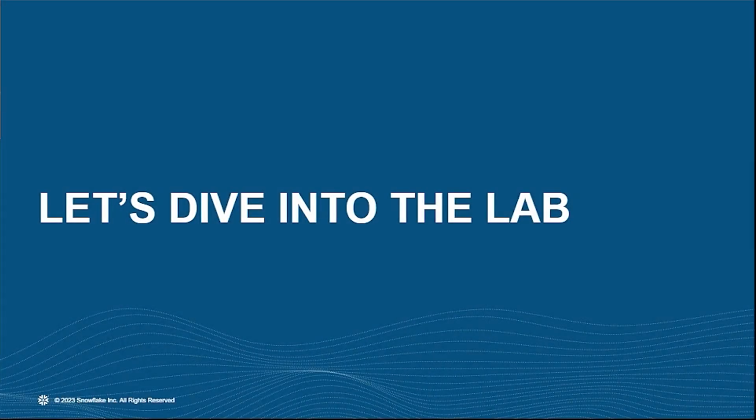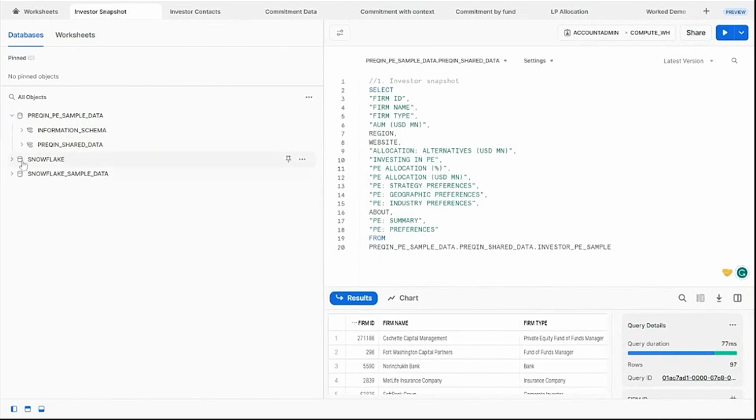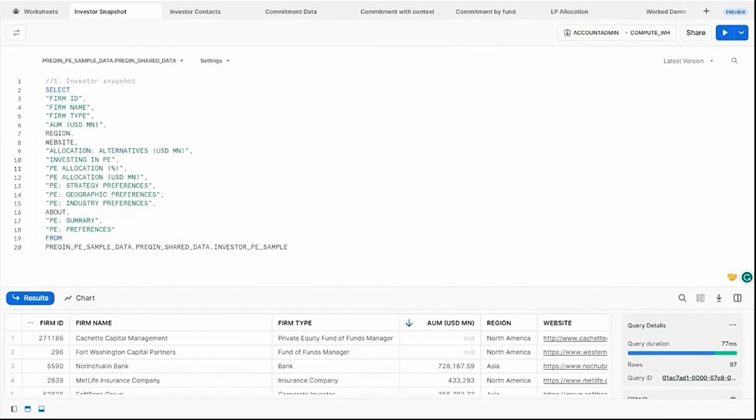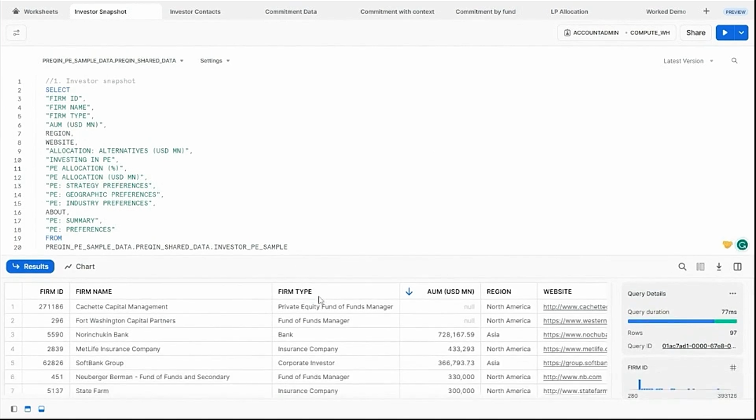The data sets we're going to be working with today are just over here on the left. As you can see, it's just investor commitment, investor contacts, and investor data in general. So let's just start with this query. I've picked a couple of headers just from the database, just to get an example of the data you can see. So this is just investors.